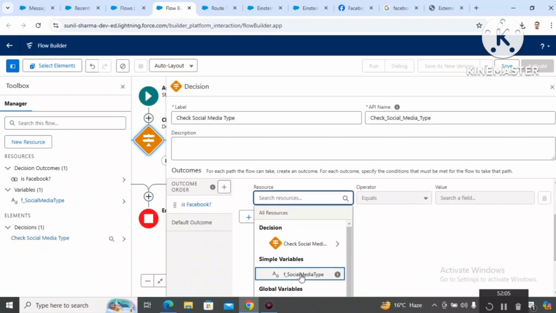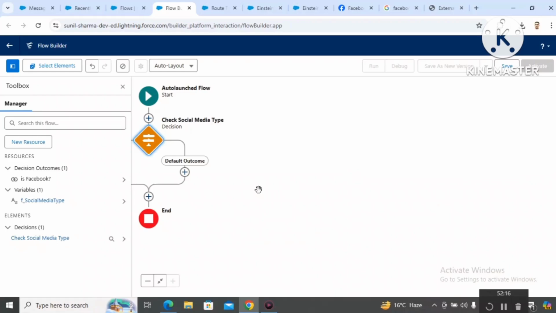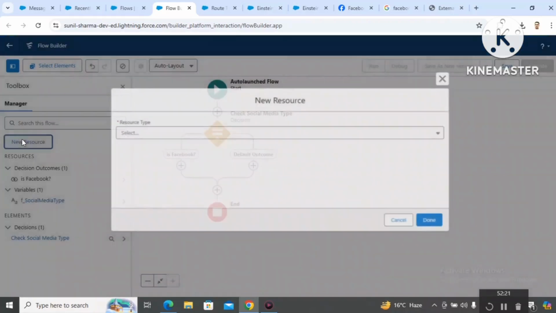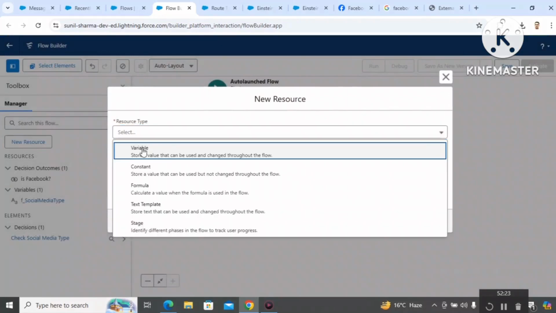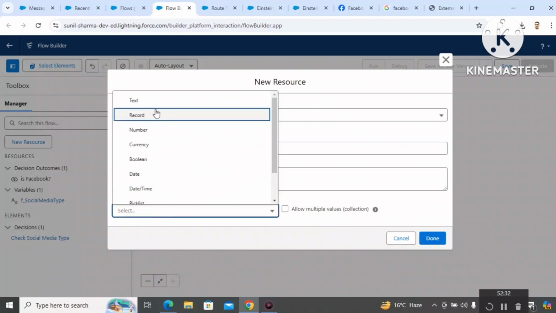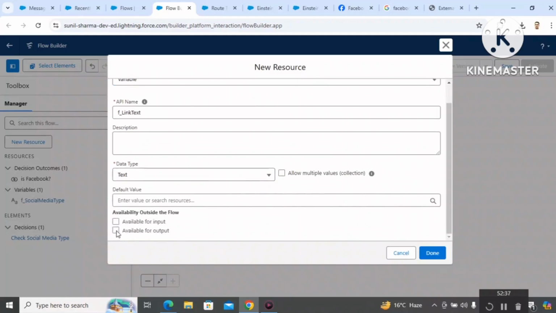If social media type value equals Facebook, then we will create two more variables. First, app_link_text, data type is text, and I will select available for output.